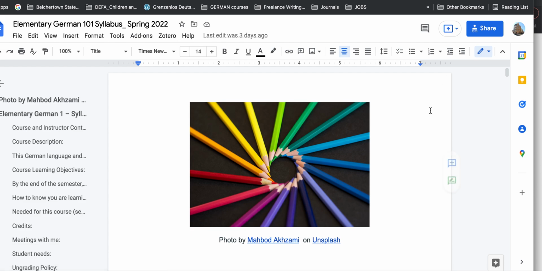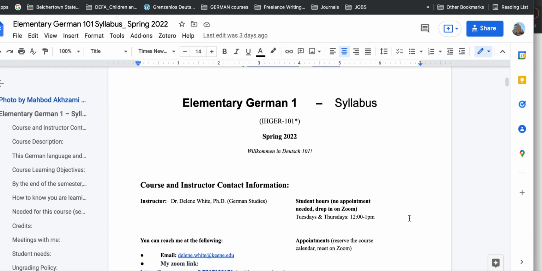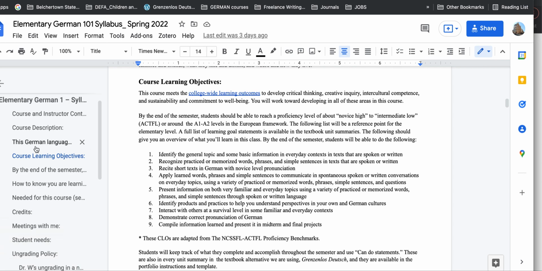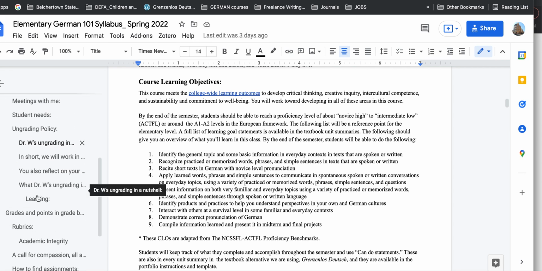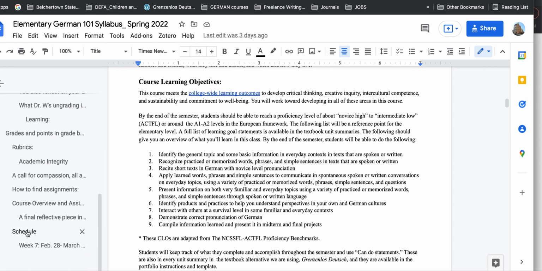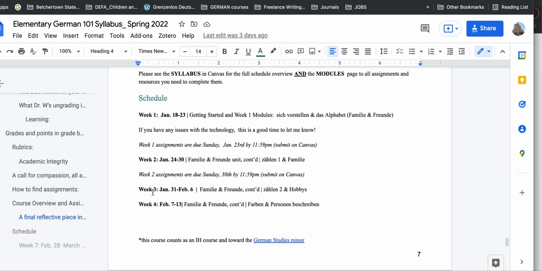Anytime I make changes, I highlight them or put the words in bold, and I'll let you know if anything changes from the schedule. And I'm going to go to this outline over here to have it jump down to the schedule so you can get a better idea of how the schedule works on a weekly basis and how the modules are set up.